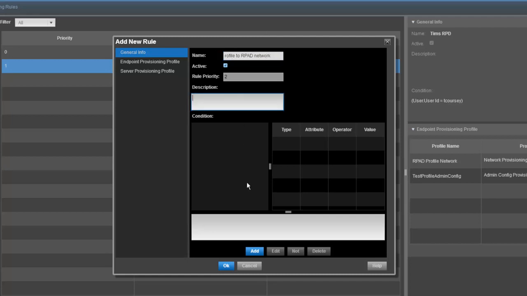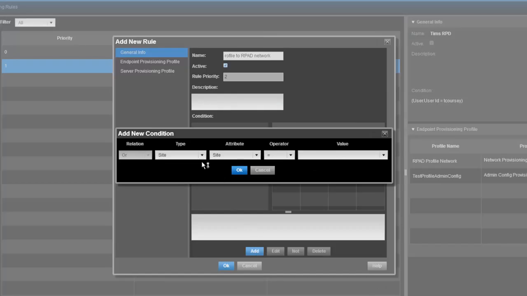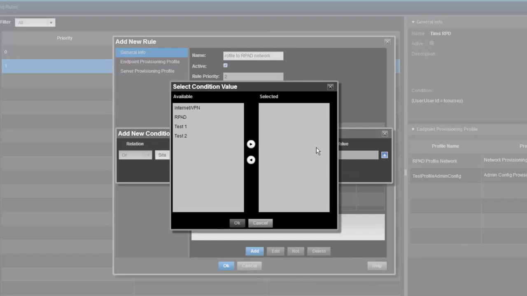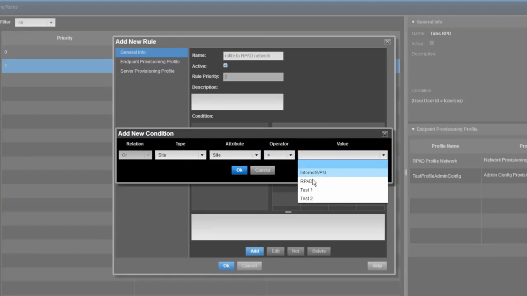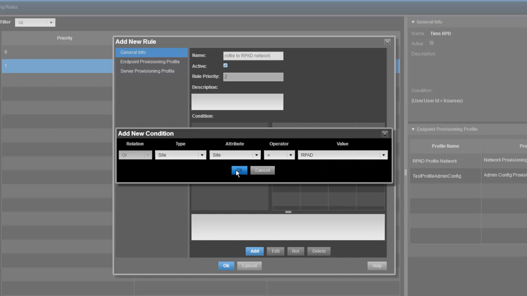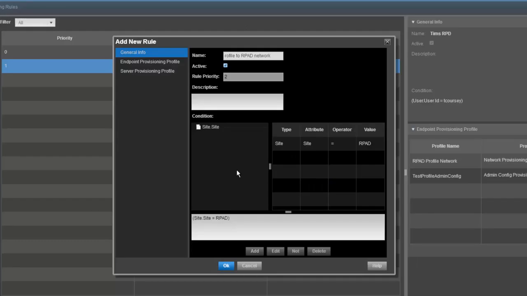Click the Add button at the bottom of the window. The Add New Condition window is now visible. Select the type, attribute, and operator for the logic rule. Notice that if you select the IN operator, you have the option to select multiple sites for the rule. I will select the equal operator and choose RPAD as the value. Click the OK button after you complete your new condition.